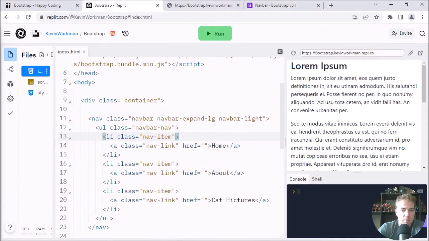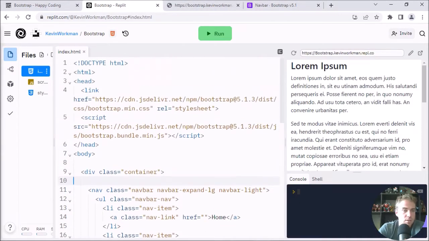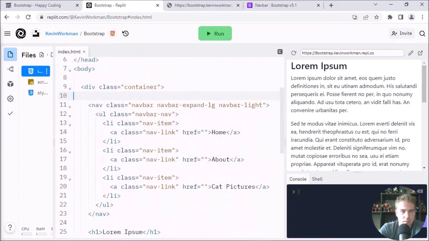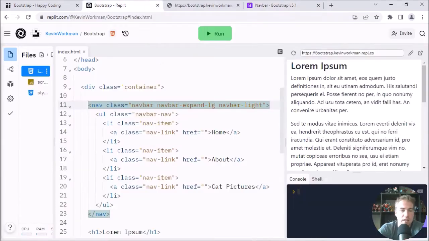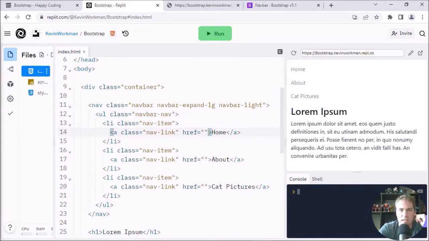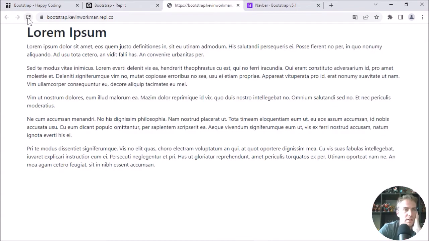So let me go back to the example. It's HTML that has some HTML elements in it, and each of those elements has a set of classes on it. Those classes came from the Bootstrap documentation, and they trigger styling and behavior that comes from Bootstrap. So let me save this and run this, and maybe I'll go back to my full page example here.